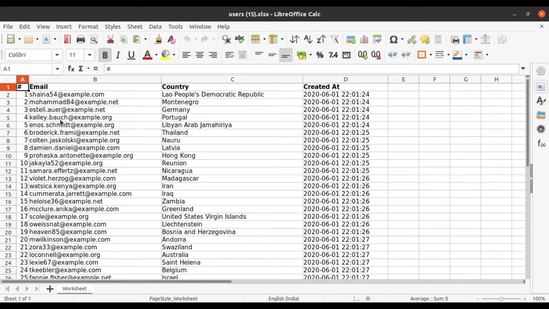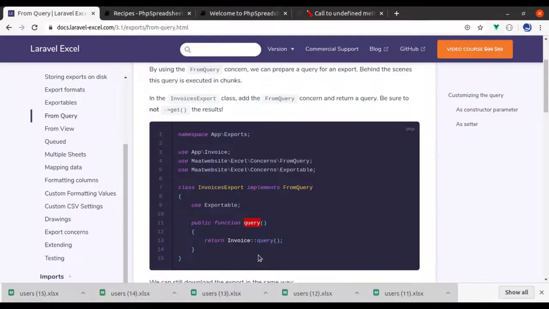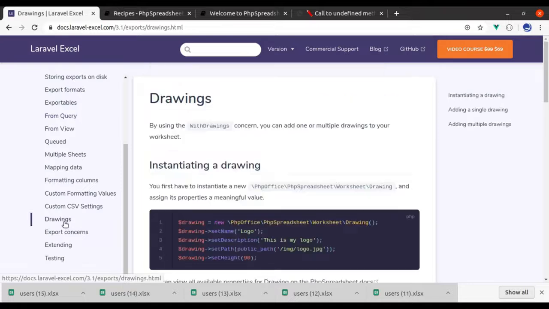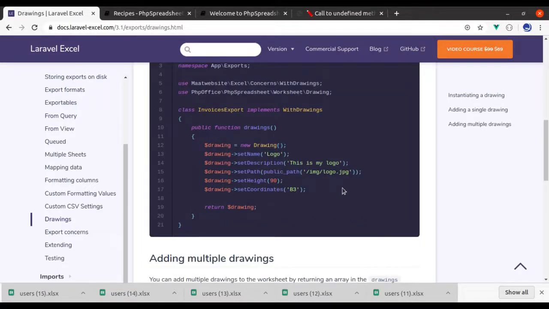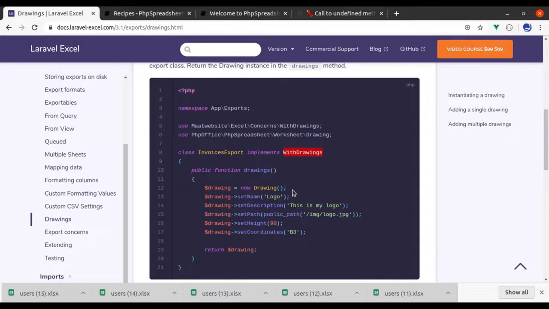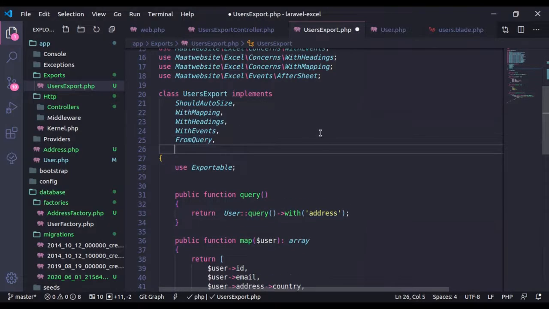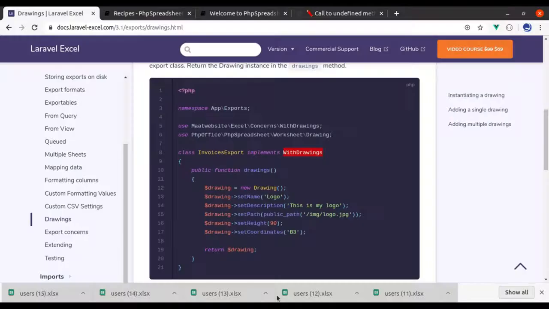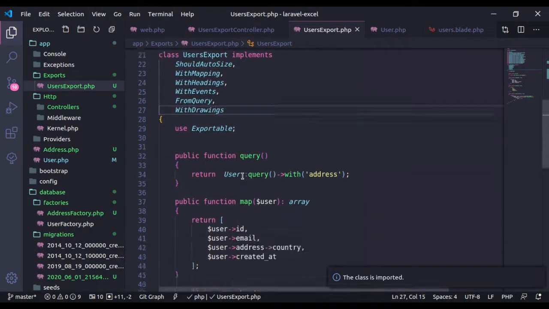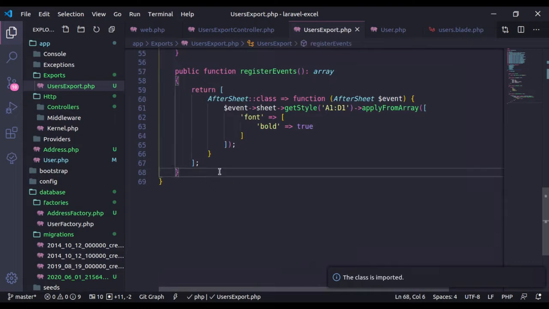Now let's say you also want to display your logo in this export. For that it provides us the WithDrawings interface, this one. So let's try this. We will implement this with WithDrawings interface, and let's import this. Next we will use this drawings method. So let's copy it and paste it right here.